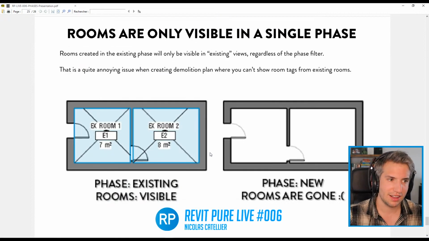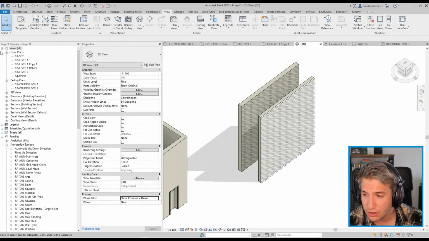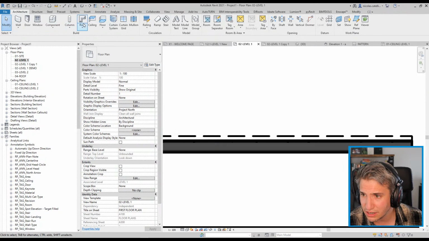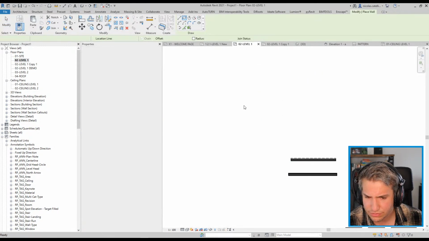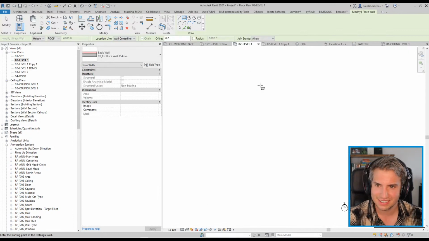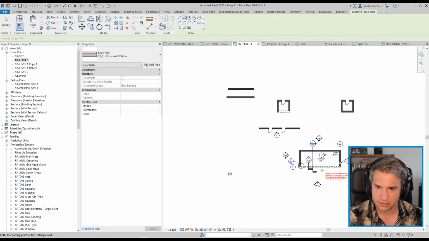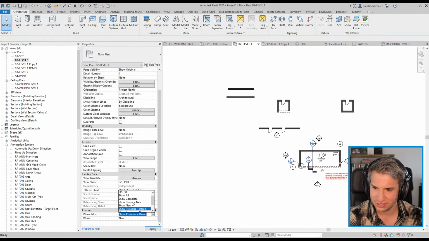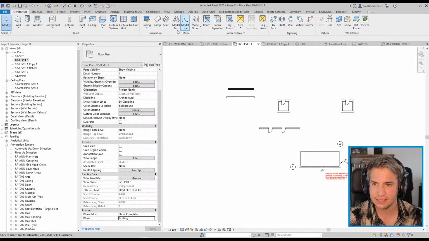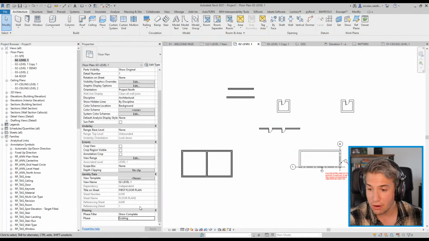Okay, almost done here. Rooms are only visible in a single phase. Yeah, that's kind of an issue with rooms. Rooms also have phases. Let me create a bunch of walls here. Like this. Creating a bunch of walls. So what's going on? Oh yeah, just need to adjust the settings of the view. I'll set it to existing. Okay, now I can create my walls. And so now I'm in the existing phase.